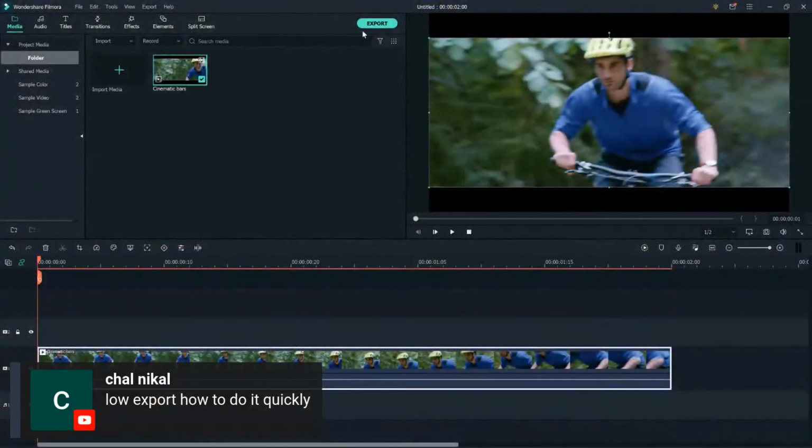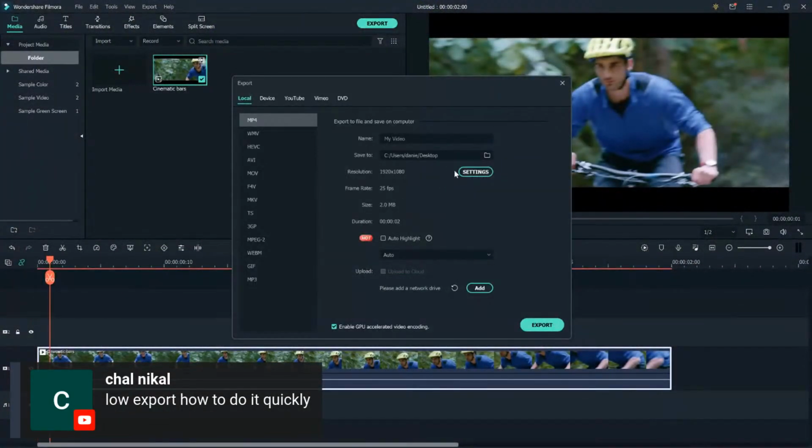A low export, how to do it quickly? Do you mean how to... I'm trying to figure out what that means. Do you mean like how to... export is export. So if you're exporting something in Filmora, use your export settings here.